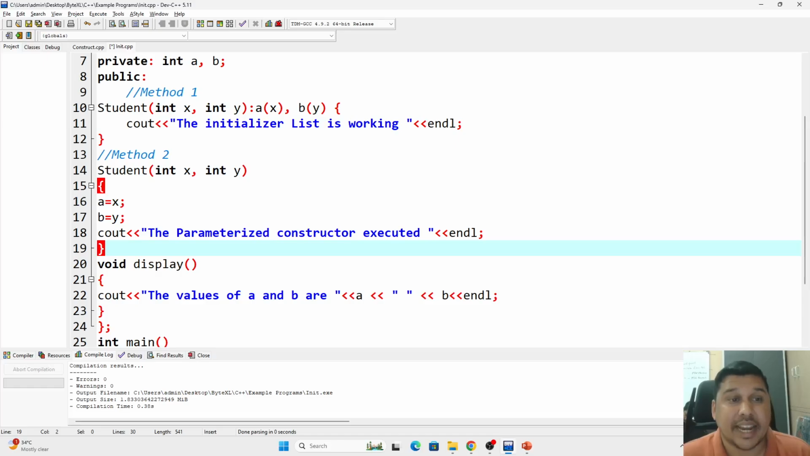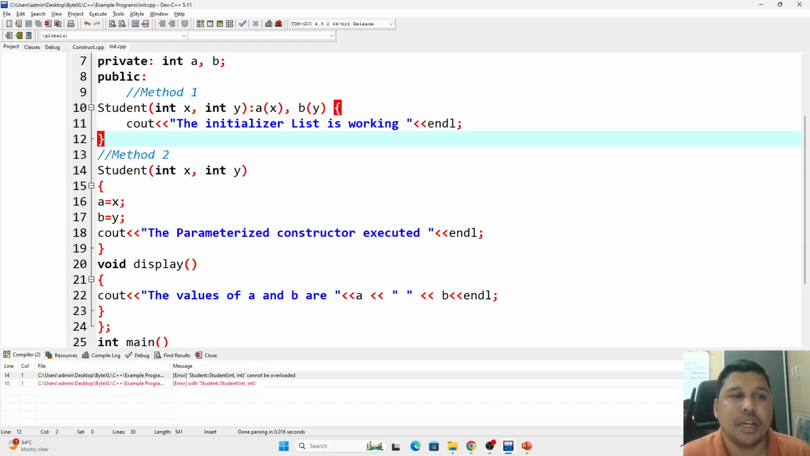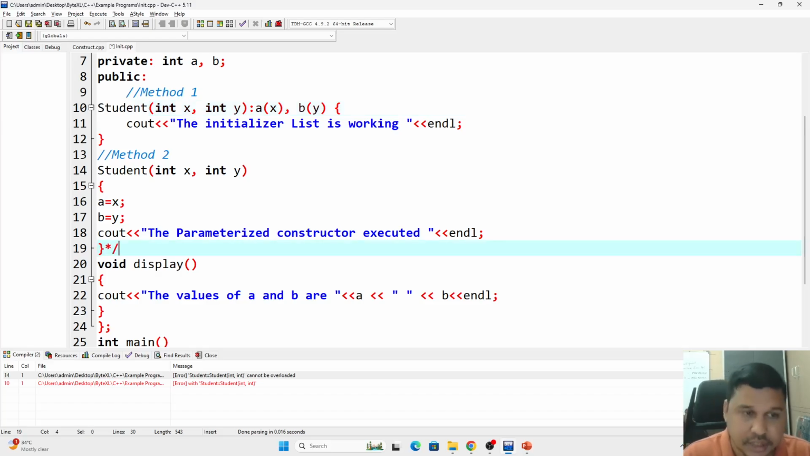Can I write two things like this? What will happen if you do? See, it is saying cannot be overloaded. Why? There are two functions with the same function name. We studied function overloading. When you have the same function name, the arguments should differ either in the number of arguments or in the data type of the arguments. So this is not allowed. So we will just comment this.